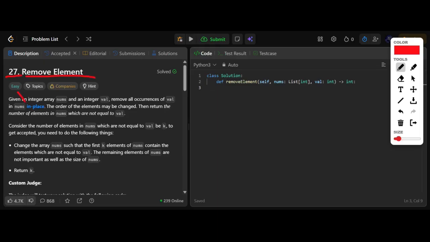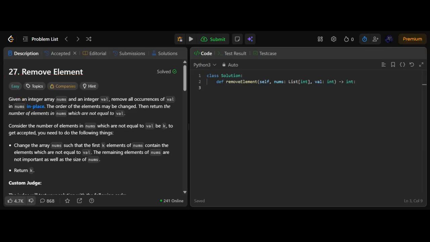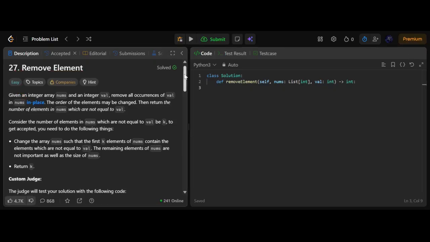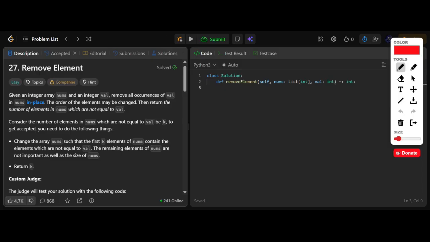This is an easy level difficulty Leetcode problem, and the problem description tells us that we're given an integer array called nums and an integer called val, and we need to remove all occurrences of val in nums in place, so we can't modify the array. We need to manipulate this array in place, and the order of the elements may be changed, and we need to return the number of elements in nums which are not equal to val. And we're told to consider the number of elements in nums which are not equal to val to be k.